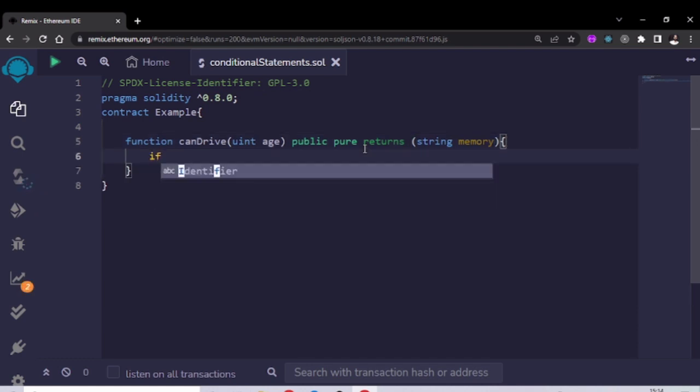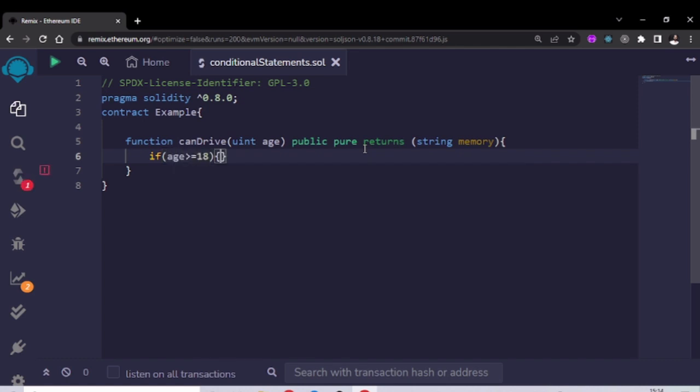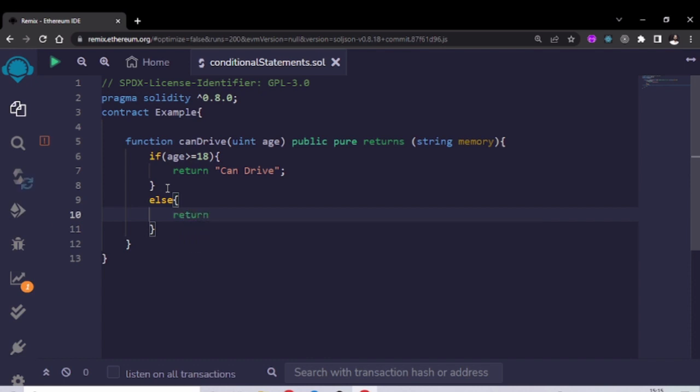Now it's very simple. I just need to specify if, and within this I mention the condition. Here I want to make a condition like if age is greater than or equal to 18, then I'm going to return "can drive". Otherwise, if this is wrong, I'm going to use an else statement, and it's going to return "can't drive". That is very simple.